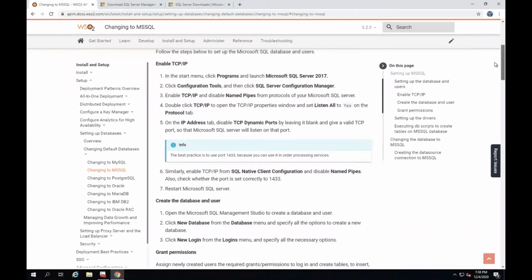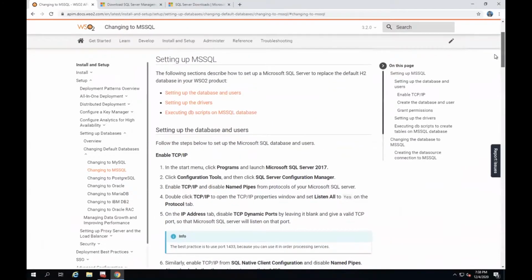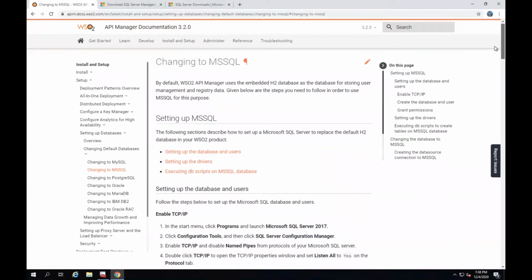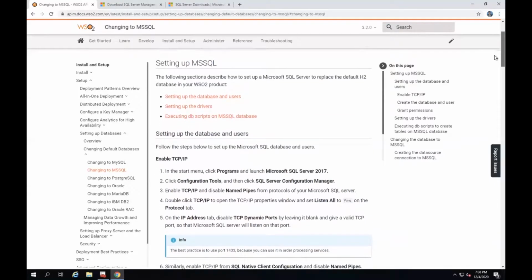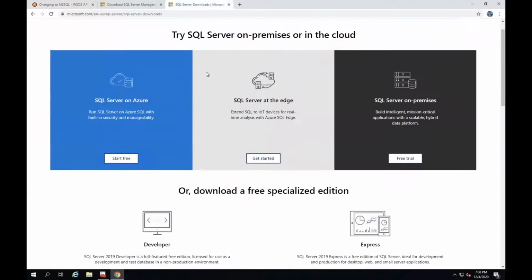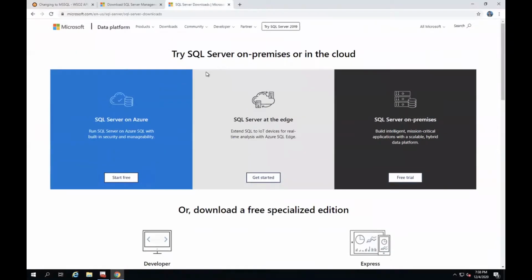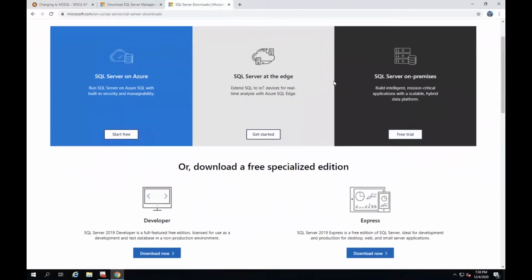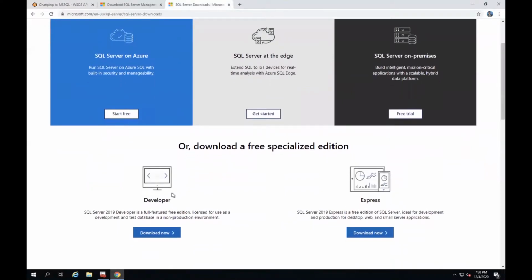To do this, you can find a step-by-step guide in the WSO2 API Manager documentation. So to get started, you will need to download SQL Server 2019. I will leave the links below for that. And I have downloaded the developer edition.